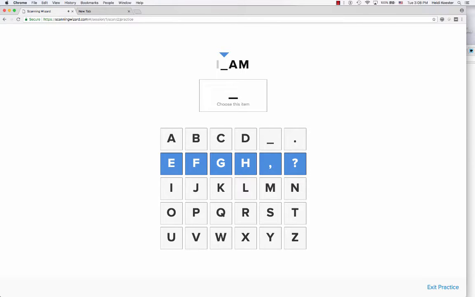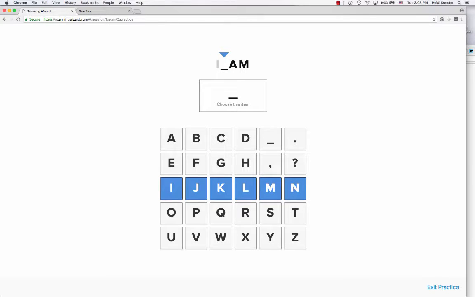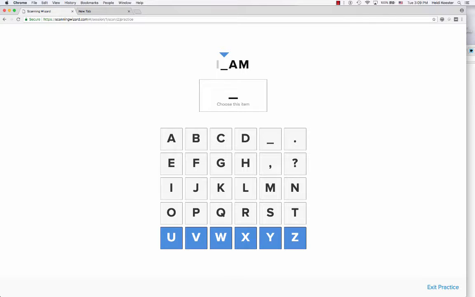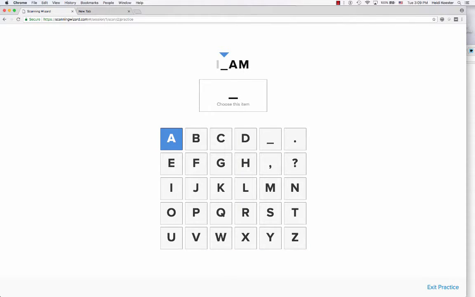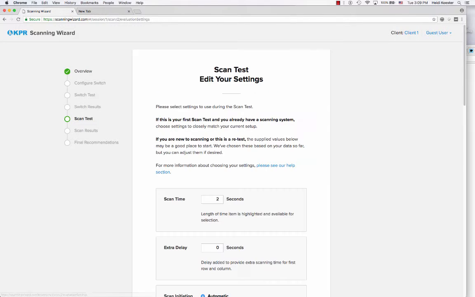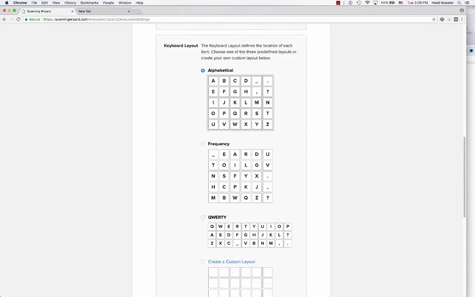E to question mark. I to N. O to T. U to C. A to period. A. B. Speaking each letter. C. D. Space. A to period. That's the space character. E to question mark. So that's the basic way that the voiceover mode works for auditory scanning.